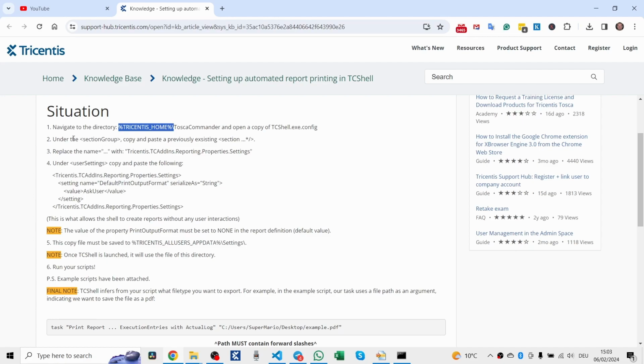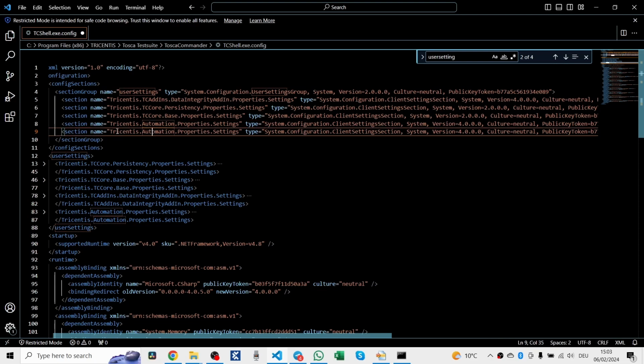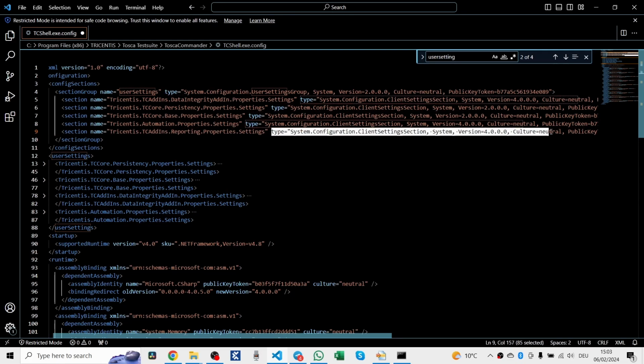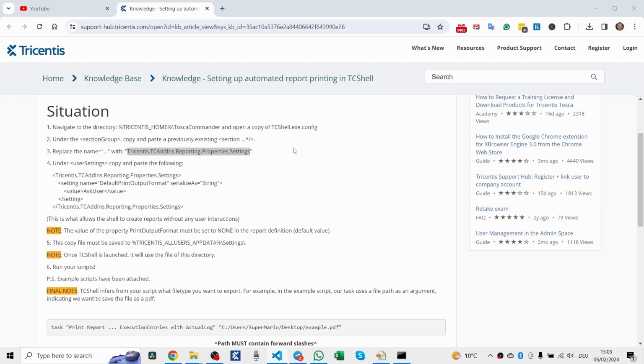And we're supposed to, under the section, copy and paste the previous existing section, and replace the name with Tricentis TC add-ins reporting properties settings. So let's replace the name with that, okay? I'm assuming we leave the rest of the stuff like that. That's why we copied it, right? And just replace the name with that.